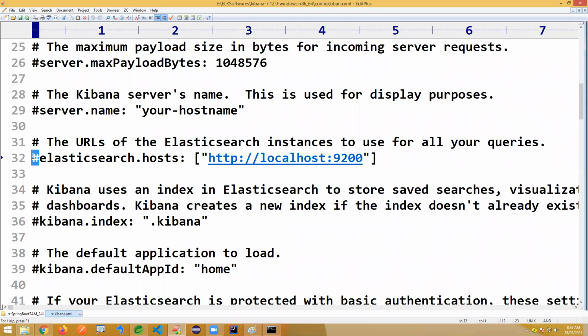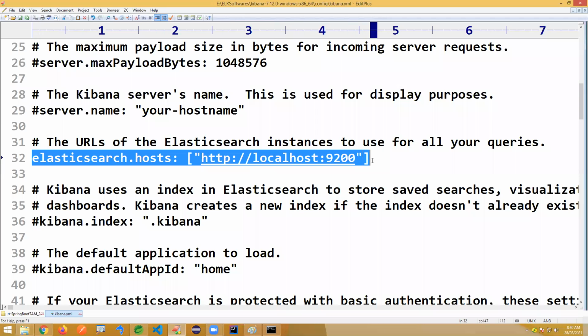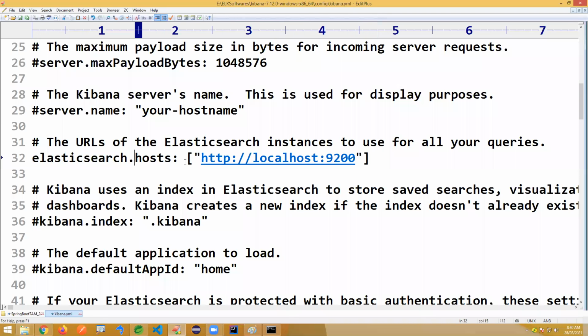The hash symbol is there, which is a comment. Remove that one, delete it. Line number 32, the first character. I'm just deleting it and saving with Ctrl S. Or else you can type it manually: elasticsearch.host equals, what is this, 9200.